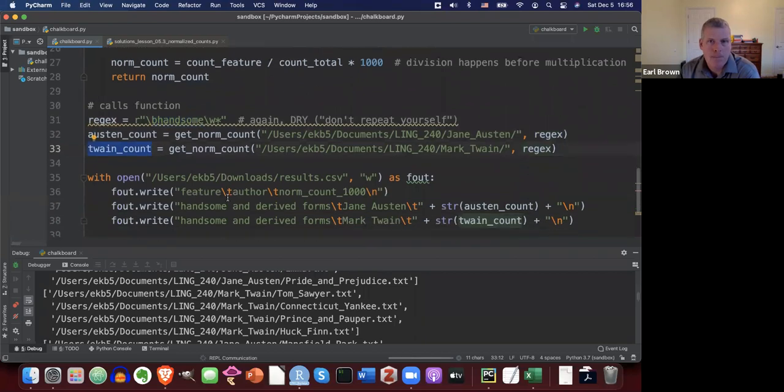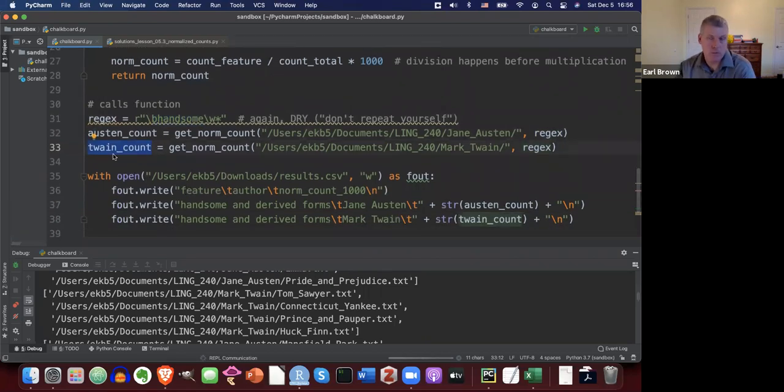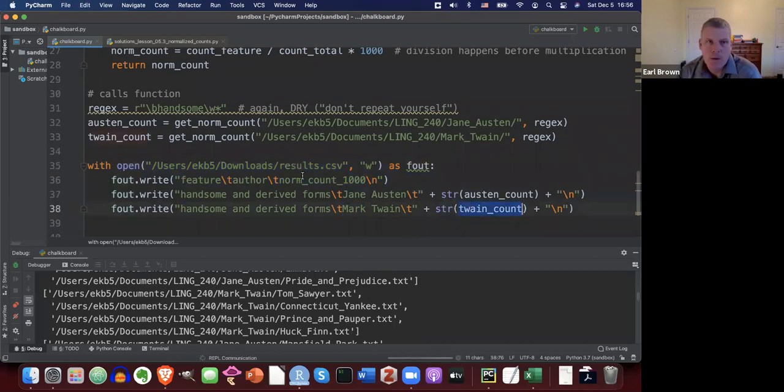And then so those run. Then on line 35, I open up an out file, same name, results CSV, you can call it whatever you want. I write a header, and then I write out the Austen count, right? Handsome and derived forms, Austen, then I push to string the Austen count. Then I write another line, same thing, Mark Twain, string Twain count.